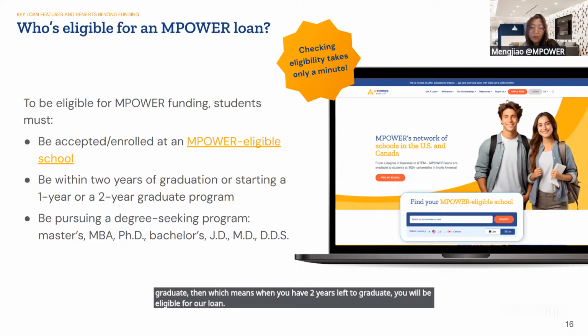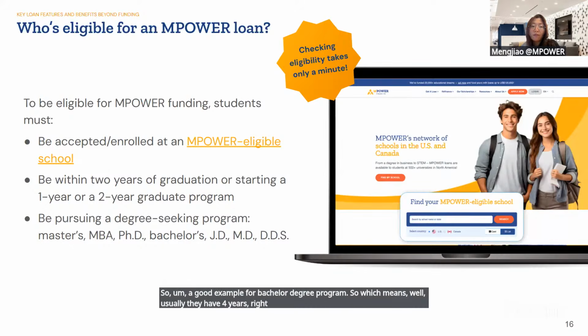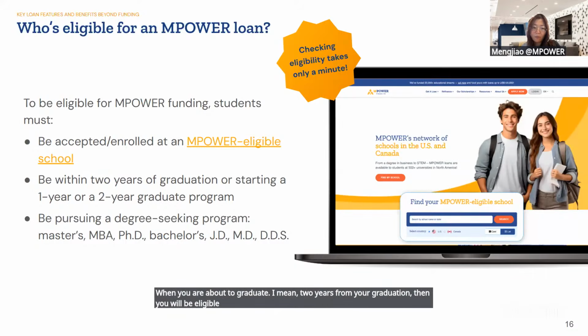A good example is the bachelor's degree program. Usually they have 4 years, right? So for the first 2 years, unfortunately we cannot support you. But for the last 2 years, when you are about to graduate, I mean 2 years from your graduation, then you will be eligible. It's the same for other programs as well, whether it's a bachelor's degree or a doctorate degree, etc.